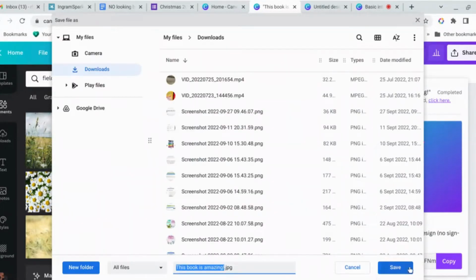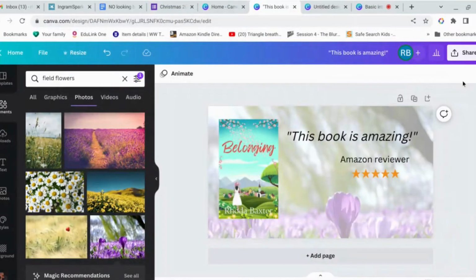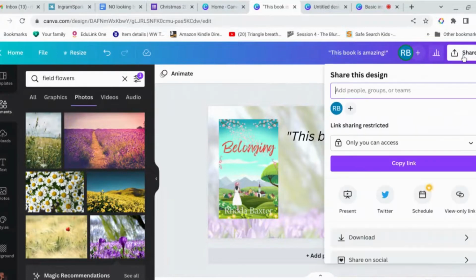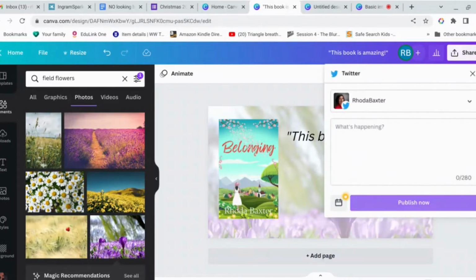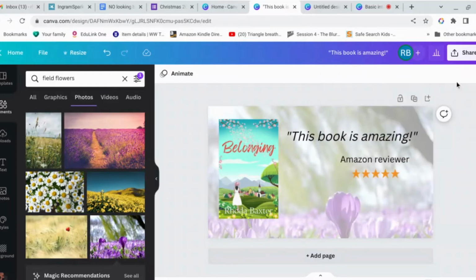I'm not going to save it because I've got hundreds of these. So let's cancel it. If you want to just tweet it straight away without doing any of that messing about, you go to share. You have to link it to Twitter. It'll prompt you to link it to Twitter if you want. And you can tweet it straight from here with buy my book, buy my book. And then publish and it'll send it to Twitter.